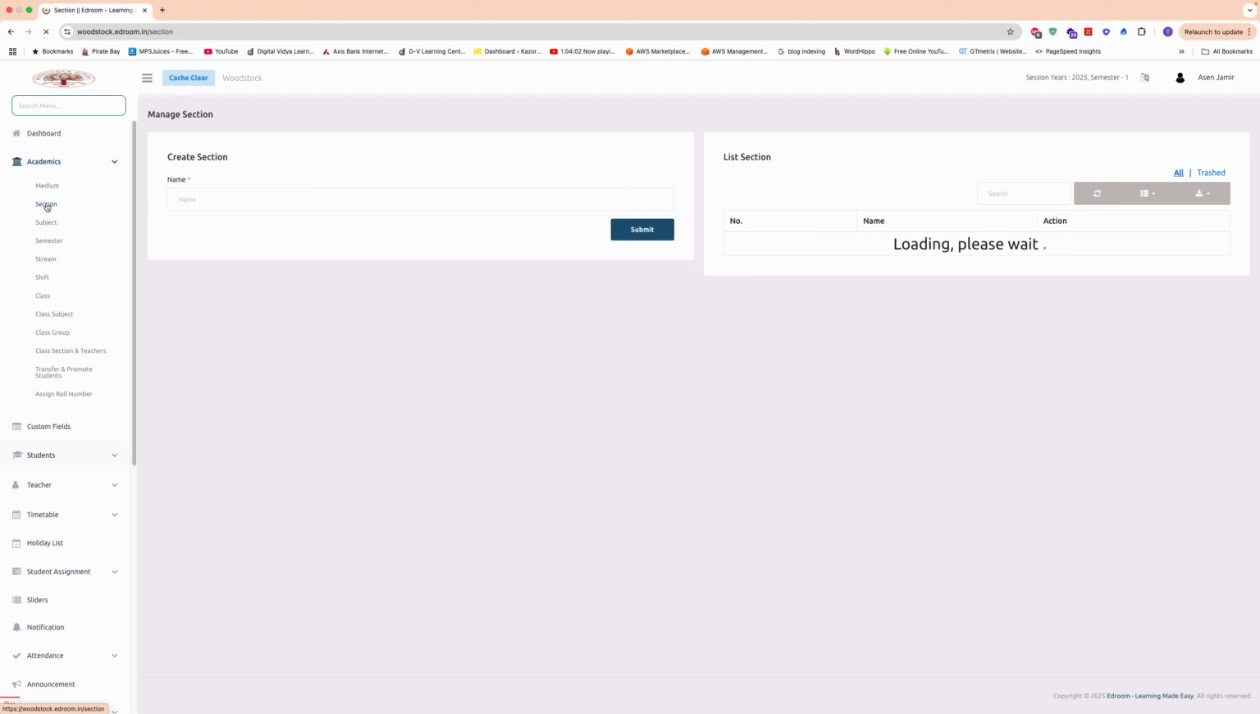Next up, we have the option to create different sections. For instance, we have some demo data here whereby we have put in two sections like A, B, could go through C, D, depending on how many students you have.